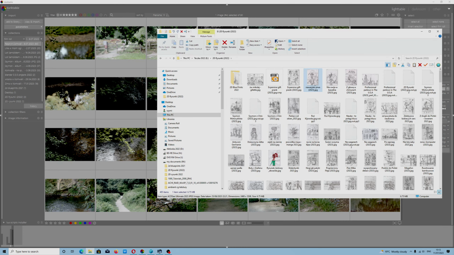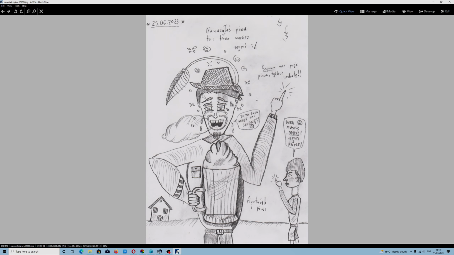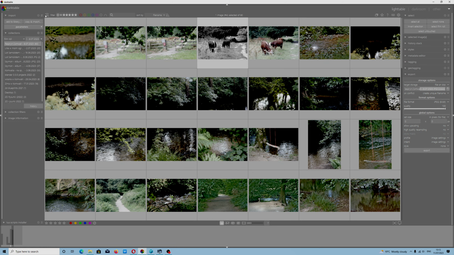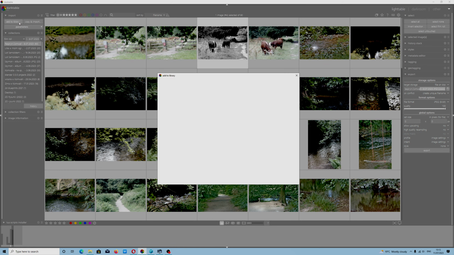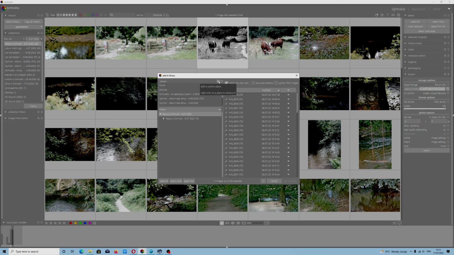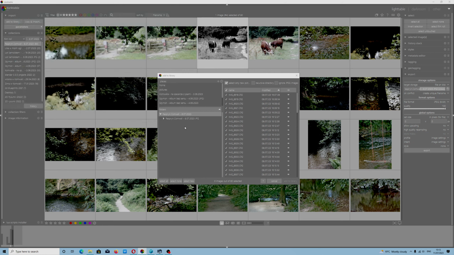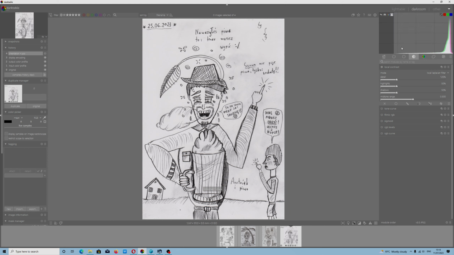I could do the same with this sketch to improve its quality. If you want to add a folder, you have to add it to the library. You have to click on that plus. I will choose one of each.